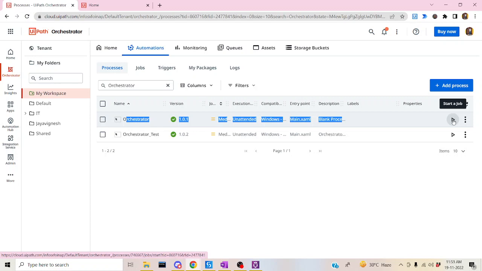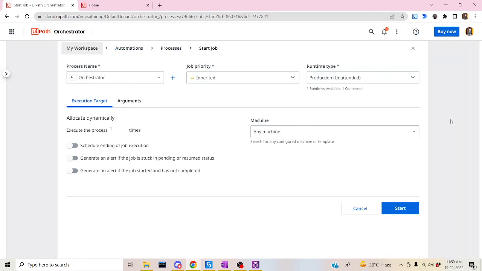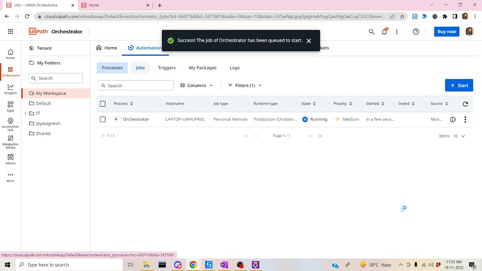Okay, this is not something we are going to do in a scheduled way. This is a manual way. So soon after, if you click on this play button, you'll get into this window. What is actually the process name, and one attended robot is there, so any machine. Once you click on start, your script will start running.